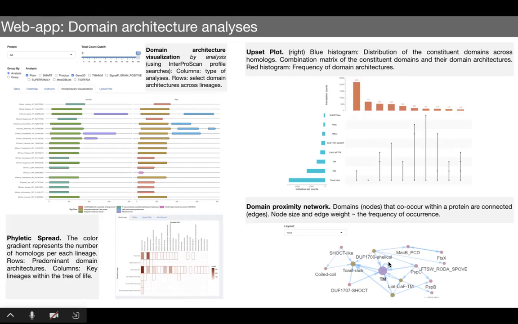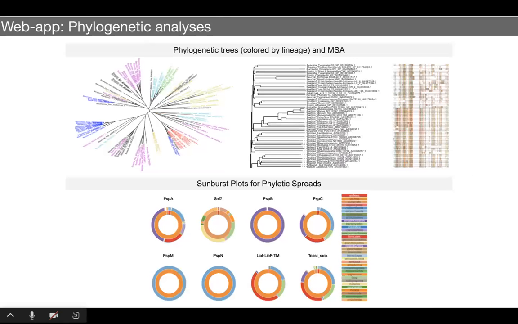And finally, we have also found that when we are looking at groups of proteins or co-transcribed genes in an operon, it often helps to look at not just individual proteins, but all of them in a context together. So we construct a domain proximity network here, and we connect domains if they have co-occurred within the same protein, and the size corresponds to how many times this occurs across each of the homologs.